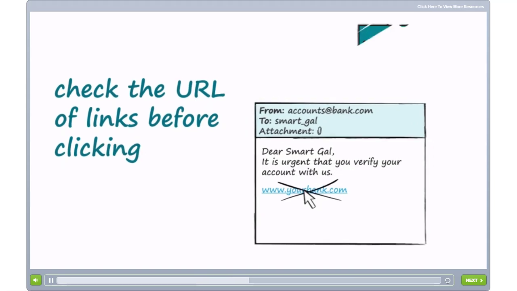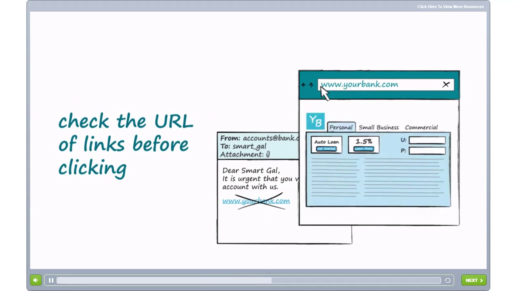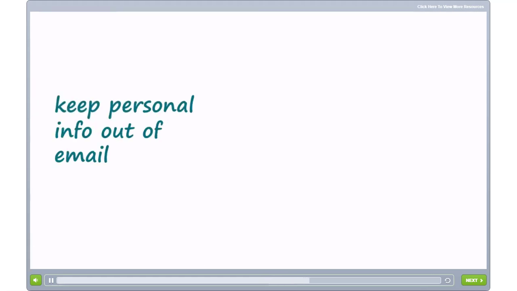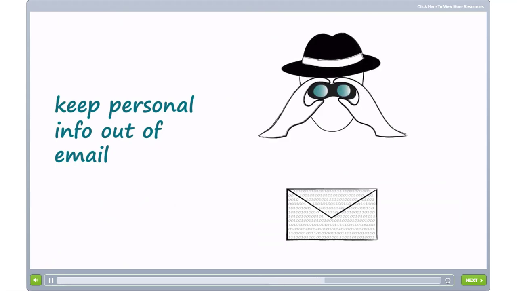Better yet, go directly to the website of the organization that supposedly sent the message by Googling it or typing it into the address bar. You can also call the institution to verify that the email is from them. Similarly, avoid opening attachments to emails that look suspicious. Keep personal information out of email. Because email and online conversations can never be considered truly private, leave personal information, such as credentials, account numbers, and identification numbers, out of emails and other online correspondence. A legitimate company will never ask for this information via email.